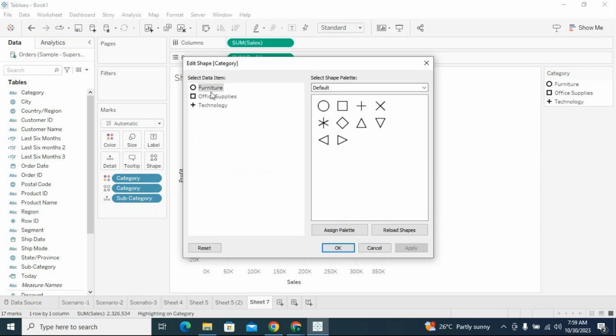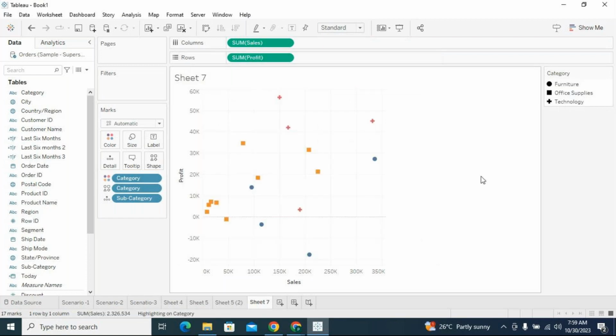How to edit the shapes? These are the category values. Select this drop down. What do you want to apply for circles? If you want to fill the circle, you can apply this. This is for shape, if you want to apply this, you can apply this. For technology, if you want to apply this, yes, you can apply this. Got it? Like this, you can assign colors and shapes to your categories.